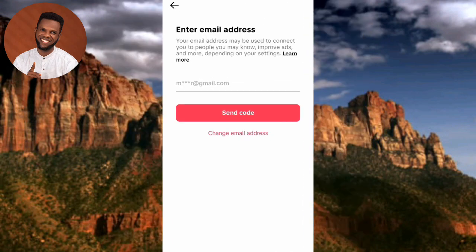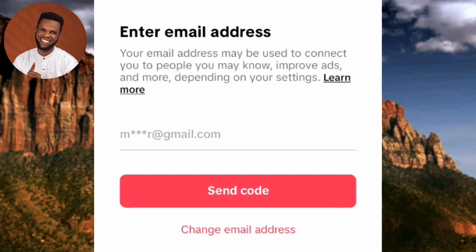So guys, now you can see what is written here. Enter email address. Your email address may be used to connect you to people you may know, improve ads and more depending on your settings. So guys, now you can see my email has been automatically added there. If you want to change your email, what you have to do is to tap on where it is written change email address. You can see it down there, the arrow is pointing at it. But guys, that's my correct email. So let me tap on send code. A code will now be sent to my email address. So guys, let me tap on send code. You can see there.